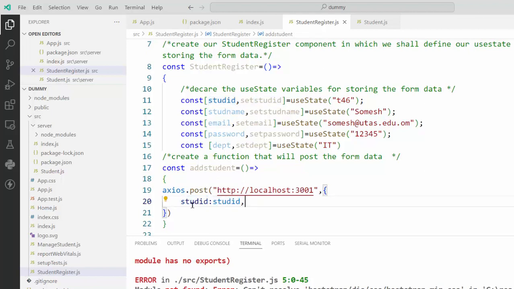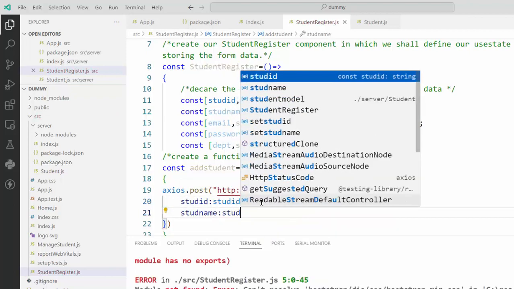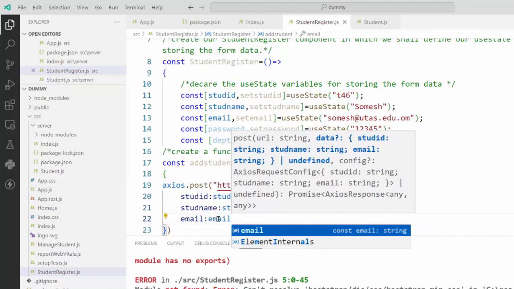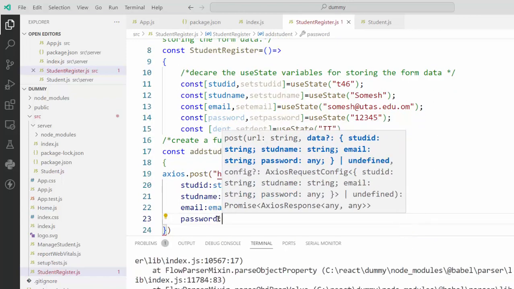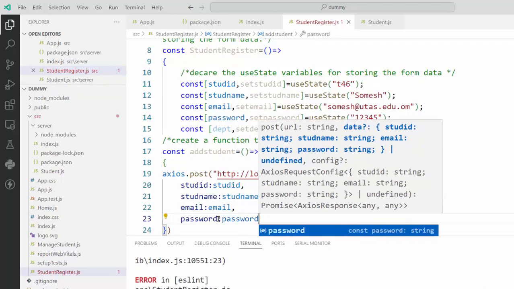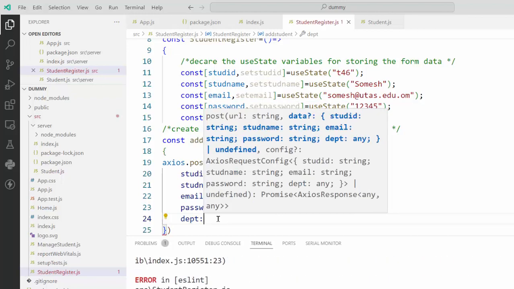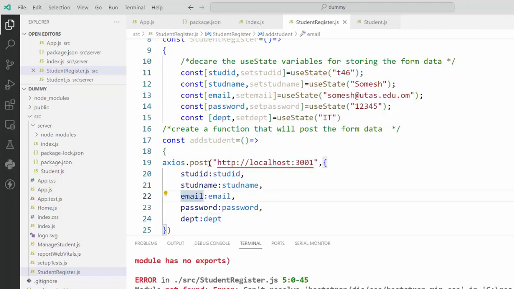Okay, so I'm keeping the same names, but on the right side is the useState variable, and on the left side is the string or kind of variable which will carry this data to the server page. Student name, the string, and the useState variable studentName. Email, useState variable email. String password, which will carry the value of the useState variable password. String department, which will carry the value of the useState variable depart.